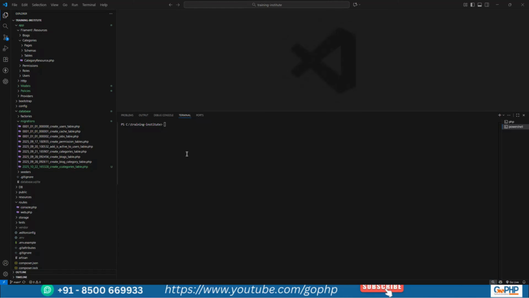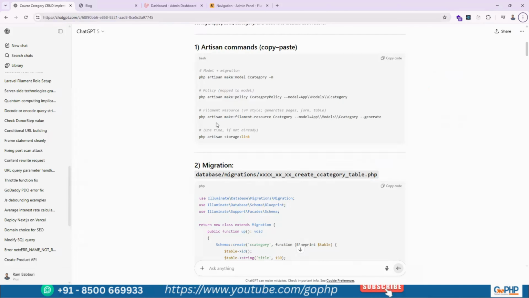Before creating the filament resource, we need to run the migration command. Migrate. One table will be created. What is the table? The C categories table. Now it's good to go with the filament resource after running the migration.